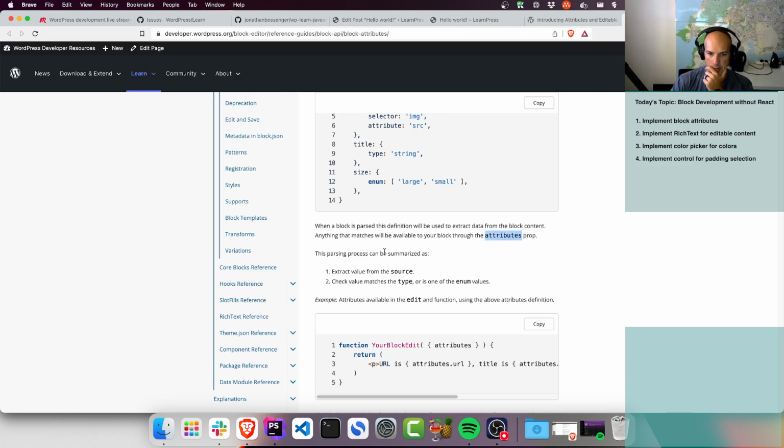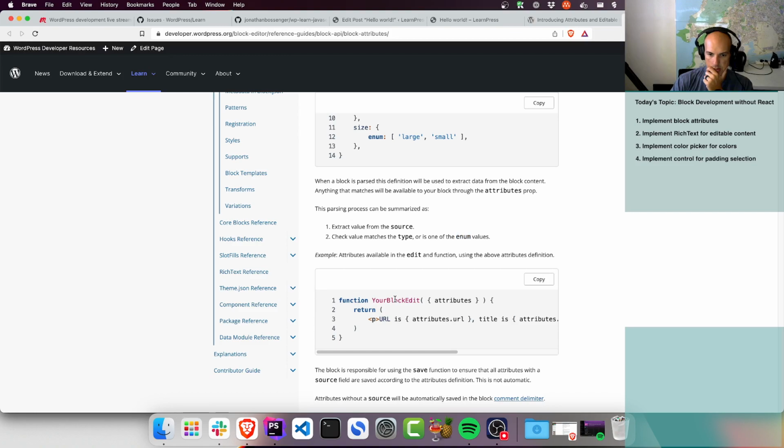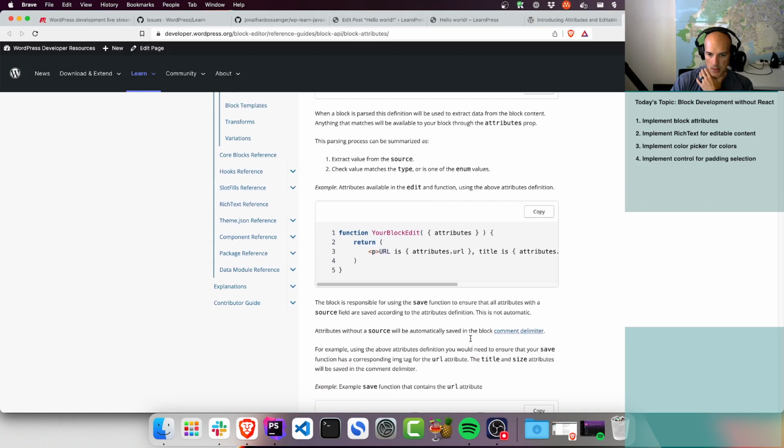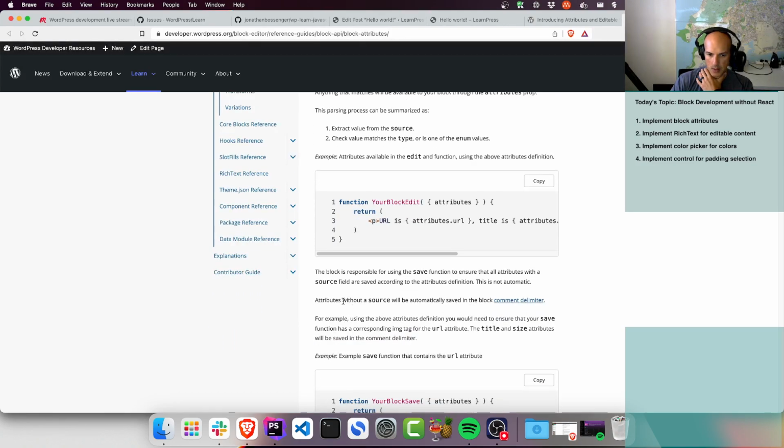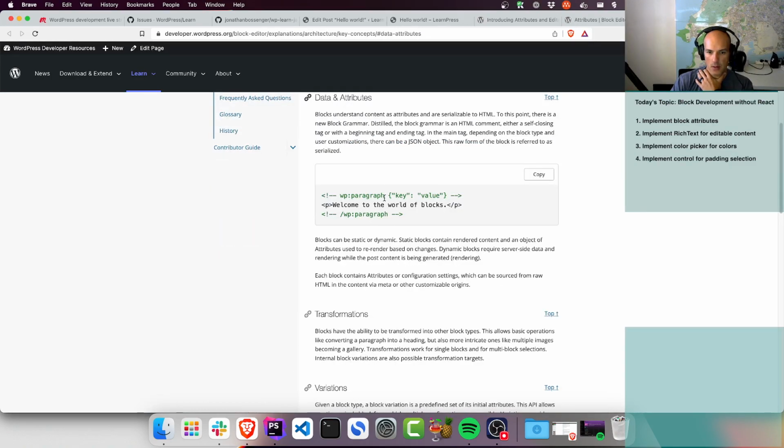Through the attributes prop. Extract value from the source, check value matches the type, or is one of the enum values. So here it's the edit function, destructuring the attributes, which we'll dive into in a second. And then it can return the URL and the title, for example. And then things get updated in the save function. Attributes without a source will automatically be saved in the block comment delimiter. So this is basically a key value pair in the block markup.